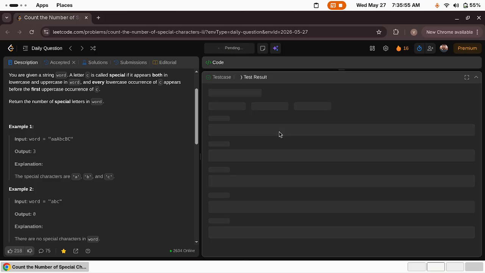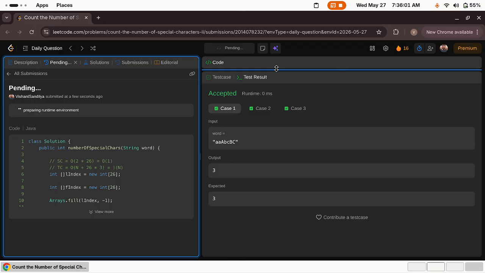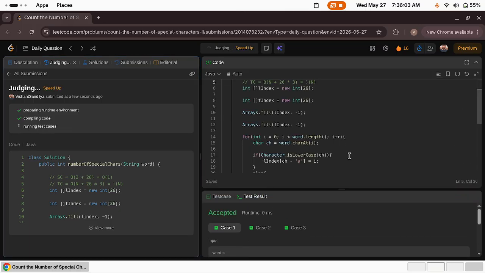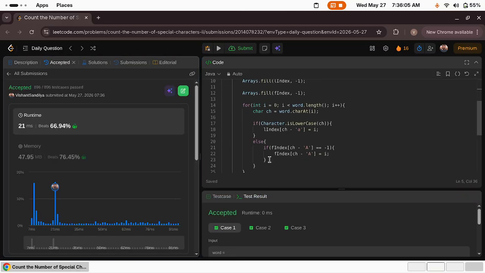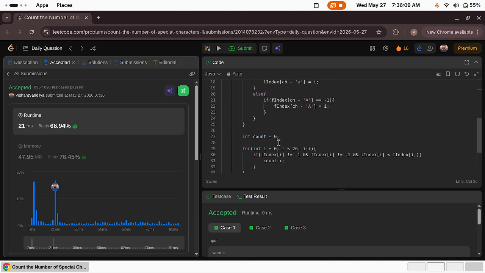Let's submit this problem. Yeah, it got submitted.